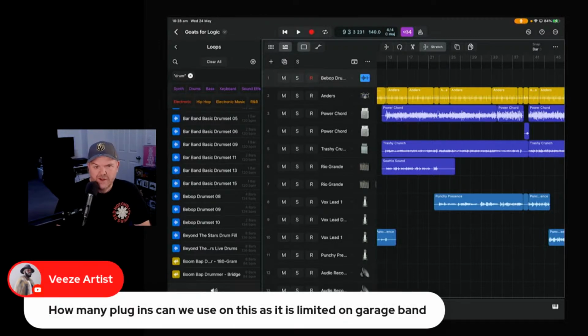How many plugins can we use? Limited? No. We did a quick demo before. I got up to 13, and it was continuing to let me go. So I don't think there's any significant limitation on plugins outside of how much processing power you have on your iPad.